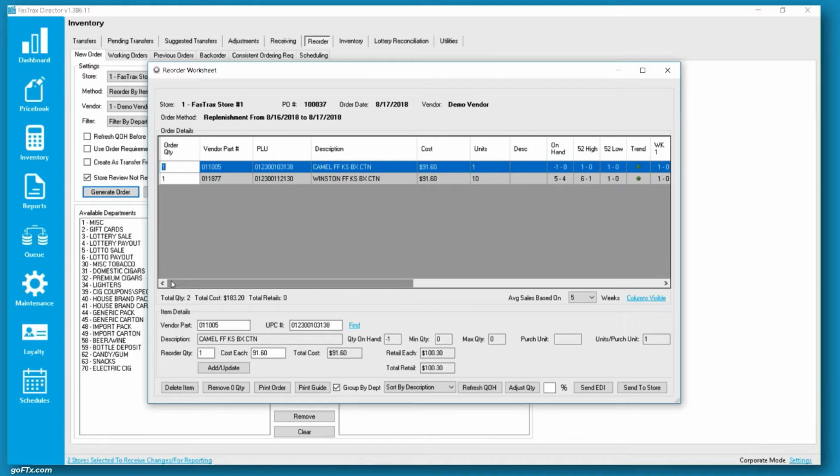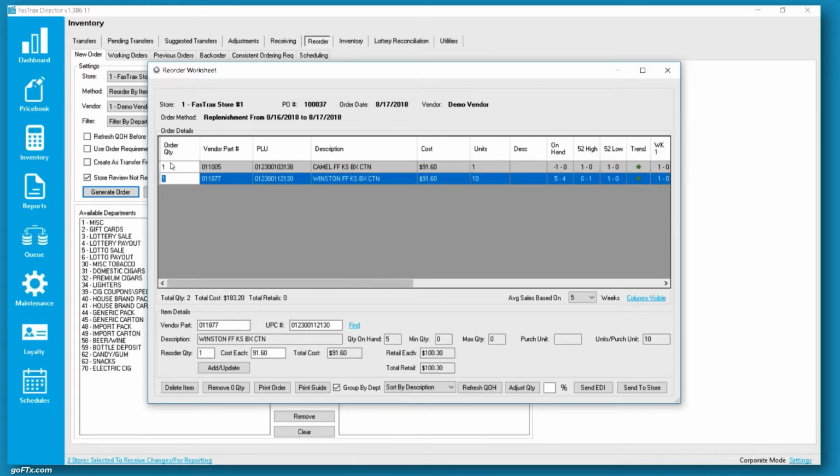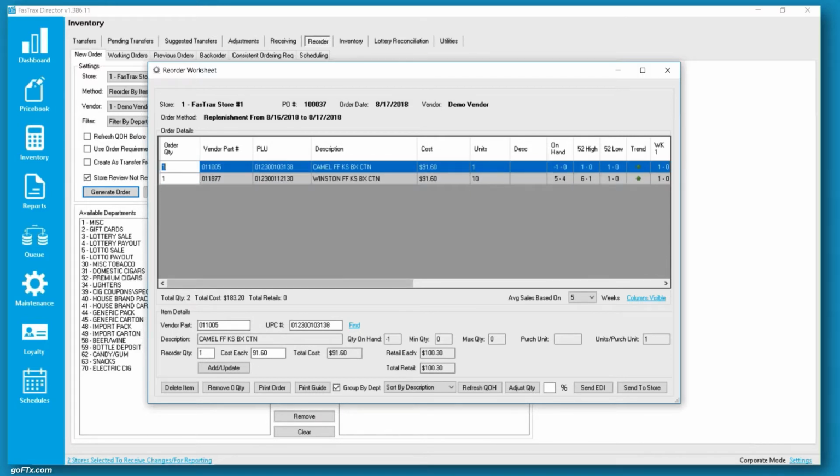It's pretty simple. You can edit these values either in the grid itself or down here in the item details area. In the item details area, that's where you can change your cost. You'll see details such as the individual cost each and the total cost of what that would be.